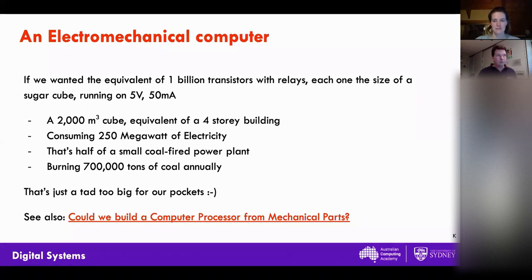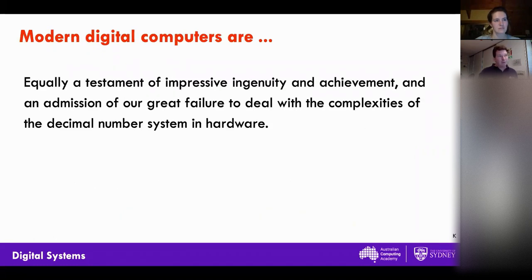That's just a little bit too big to put into our pockets if you wanted to carry that device with us. Okay, I've written that down in this blog, and when you get the slides, have a look there and follow that blog. It's quite interesting. But we don't have machines that are that big. We do not burn 700,000 tons of coal annually to run a single computer processor. We've progressed from there.